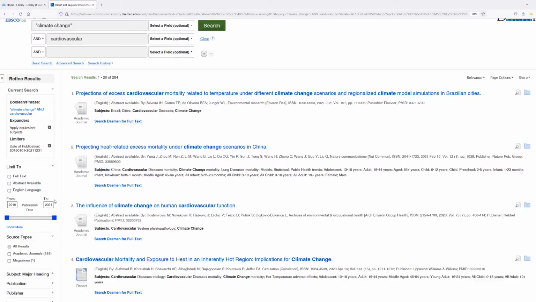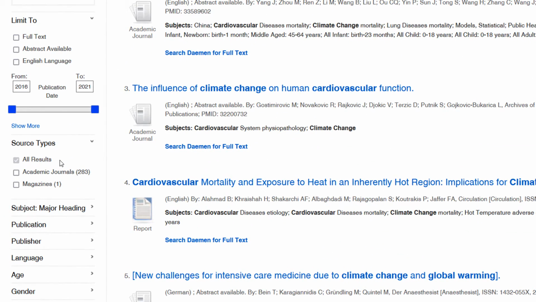We've got source type here. Sometimes you'll see categories like reports, periodicals, dissertations, and so on. But here we have academic journals and just one magazine article, which is good because I want peer-reviewed articles, and academic journals are where I'll find them.